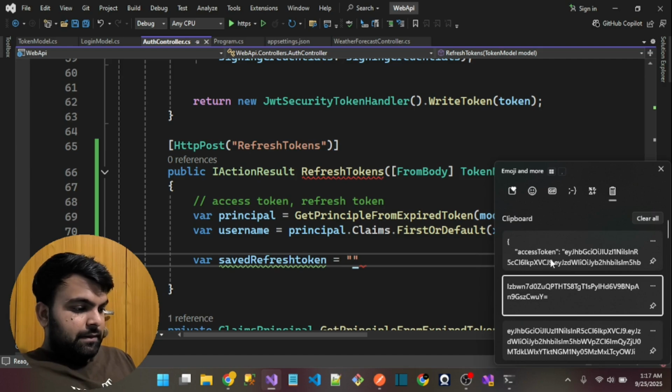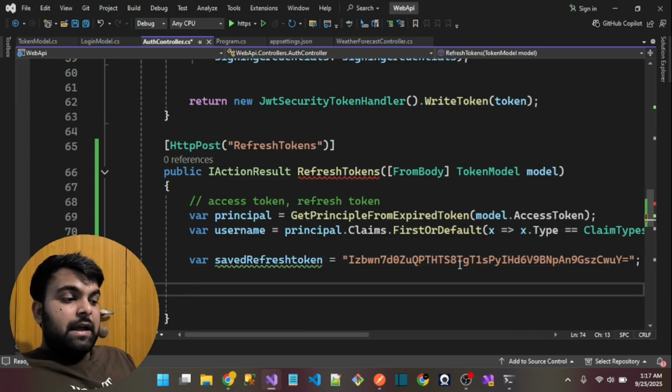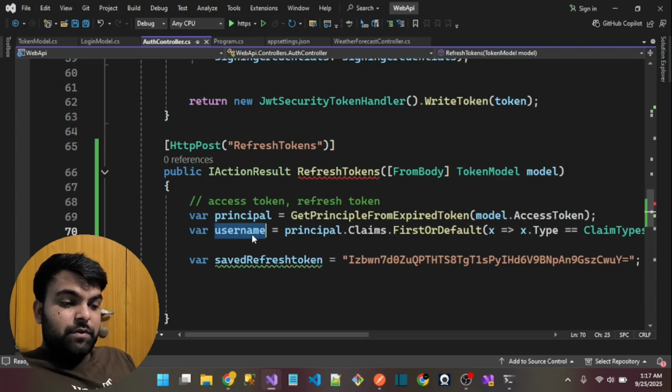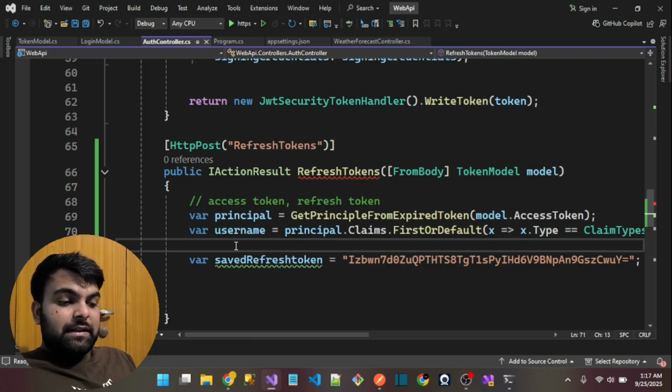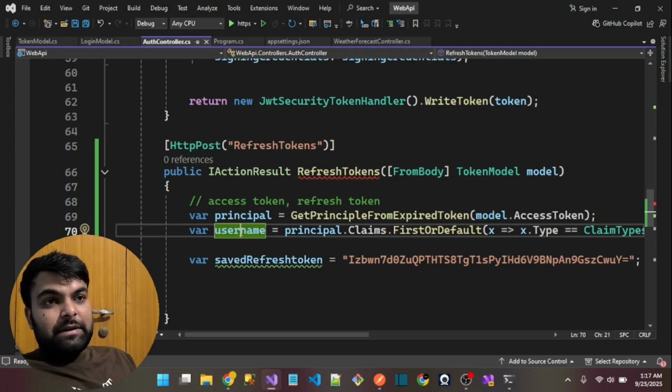Yes, this is my refresh token. And what I will do here, like this, the refresh token will be passed through, and the purpose is extracting the username from the claims. The reason is that I will use this username to get the data from the table on the basis of username. So we need to fetch the refresh token on the basis of username, which is already available in the table.